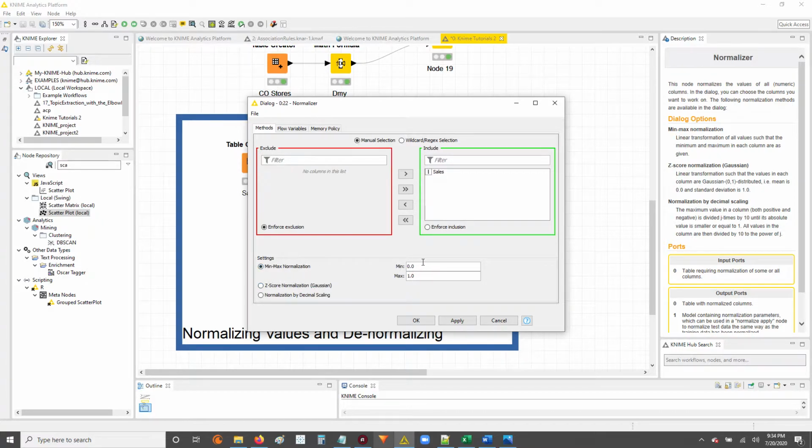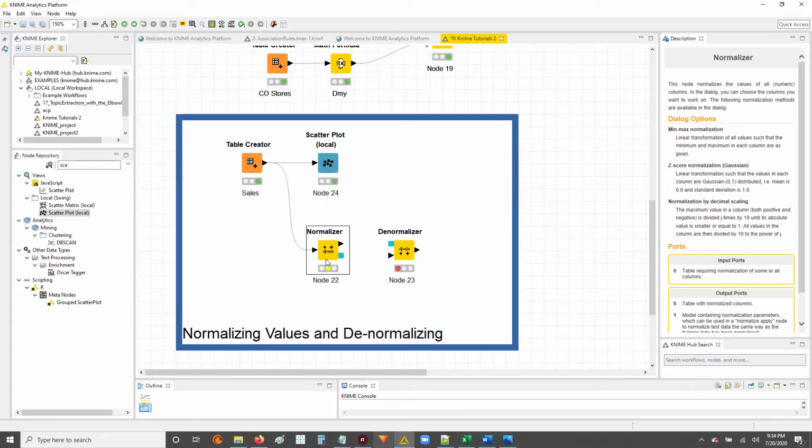You can do a min-max, which is where everything will fall between the particular range that you feed into the node, or you can do the z-score or normal distribution normalization. And then there's also this normalization by decimal scaling. I've never used it, so if you want to know a little bit more about that, you can check over here in the description to the right hand side when you've clicked on the node. But anyways, I'm going to run with the min-max normalization between 0 and 1. I'll hit apply. Okay, so now the node's configured.